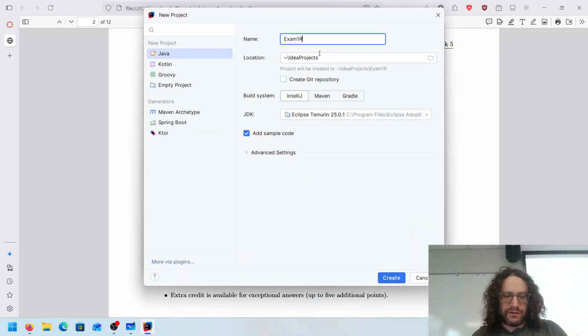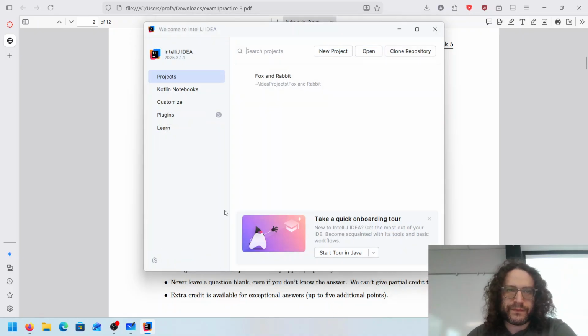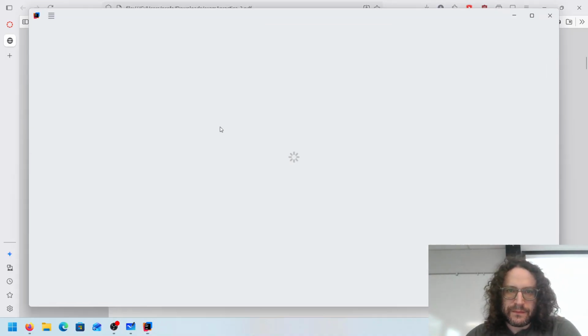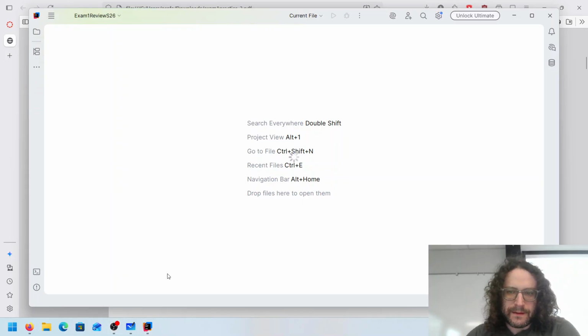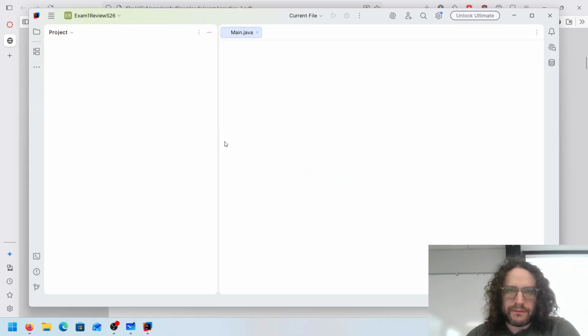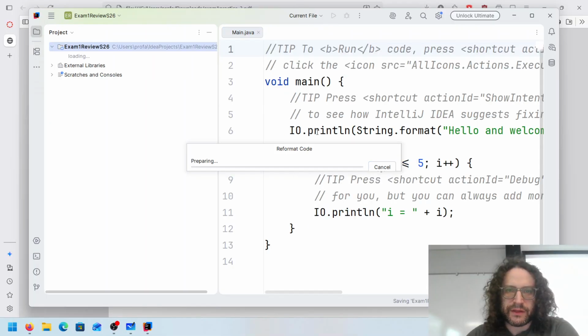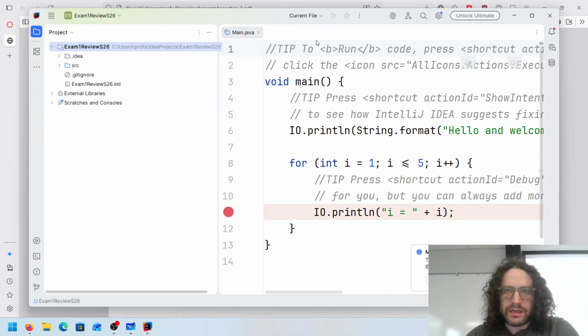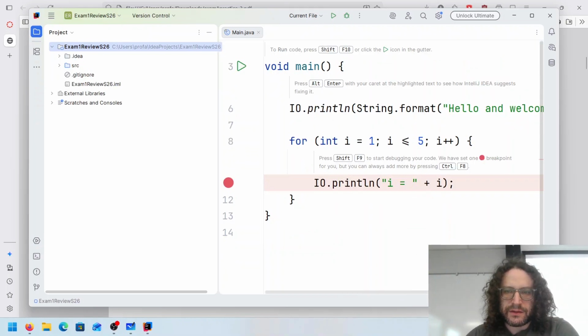Exam 1 review. Okay, great. Here we go. Sorry, I'm just making sure that this runs. Okay, yes, exclude folders, whatever.